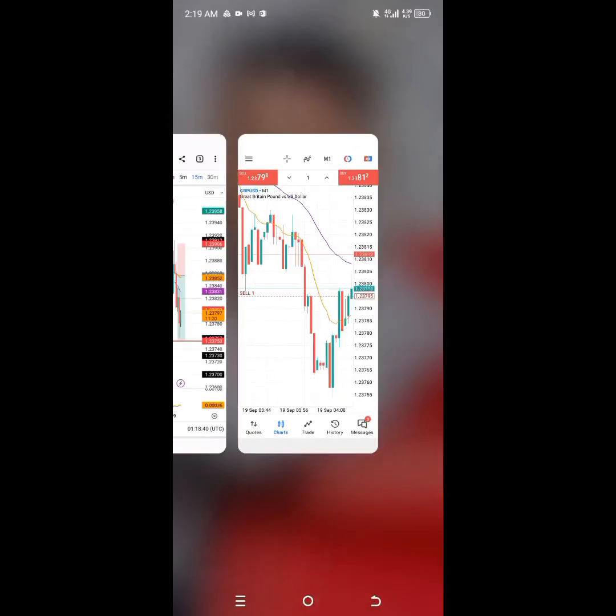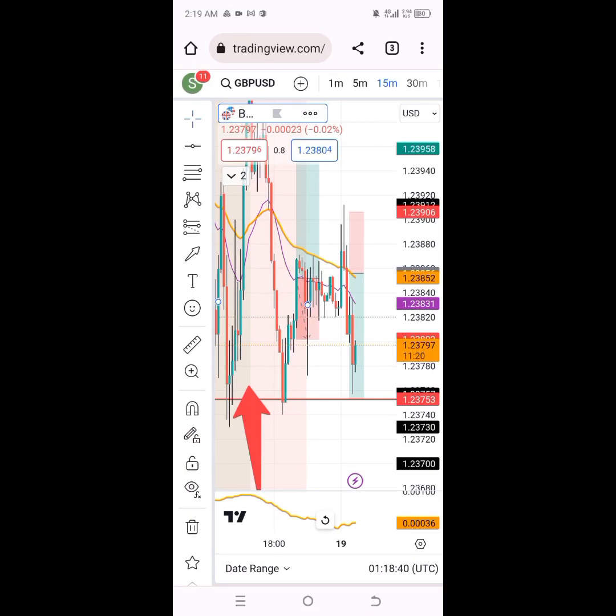Same thing on TradingView. When you go to TradingView, you see the time frame at the top. So that's that about that, guys.